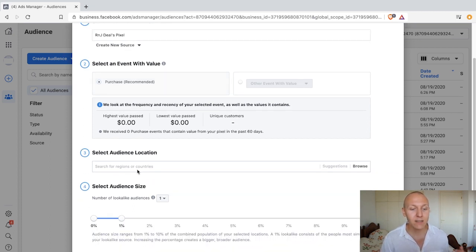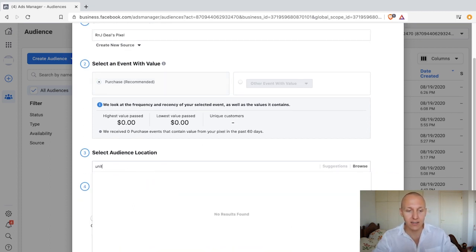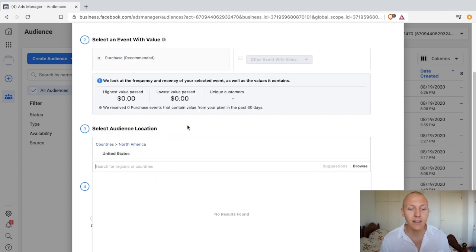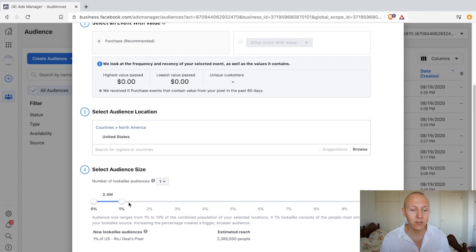So then once again, we select our audience location. Let's select the United States, just like this. I'm gonna click there, all right? And then I'm going to select the audience size, all right? So we can do the 2.4, we can do the 4.7, etc. So it's completely going to depend on what you have to work with, but it's going to be 1% of your pixel that's going to be the most accurate, right? But if we go higher, we're going to get a broader audience. So once we're happy with our size, we're just going to go ahead and click on create audience.